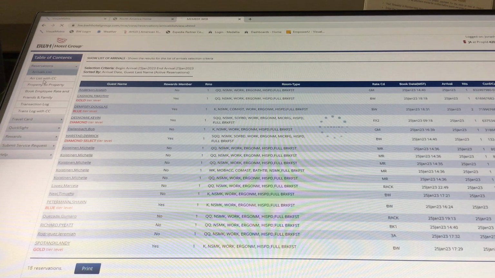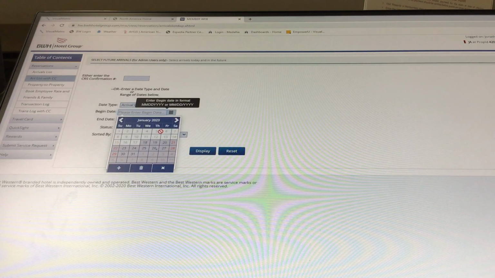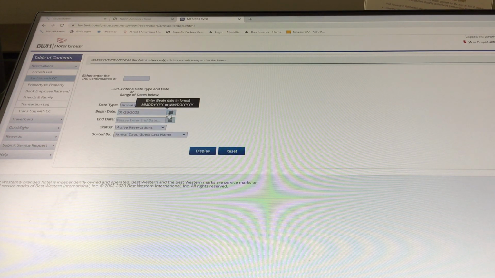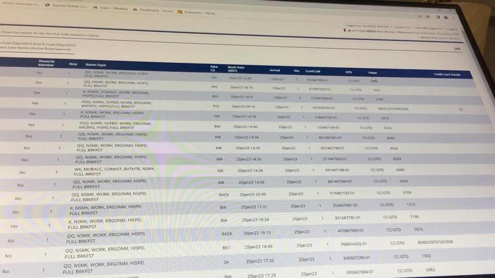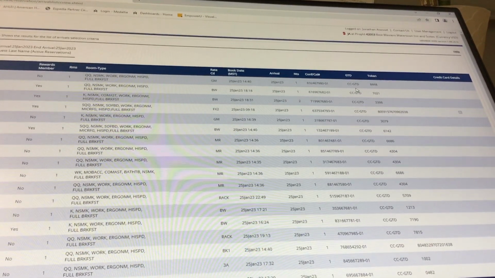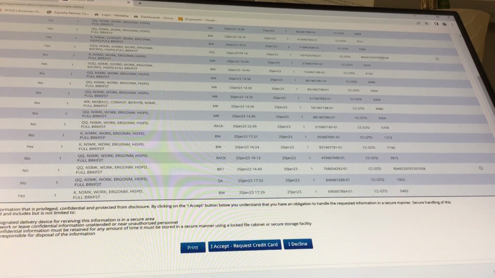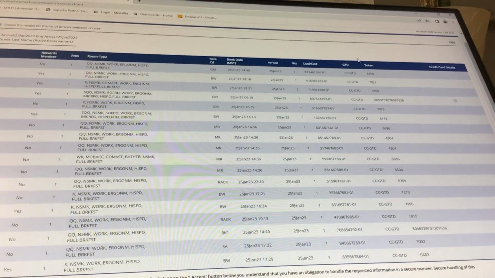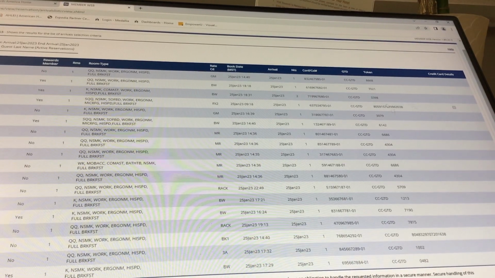Arrivals list with CC. You won't always use this, but this can be useful for recovering credit card information. Now, if we look on the right here for the token, we have multiple numbers and we have just a few numbers. What is the difference between these two?